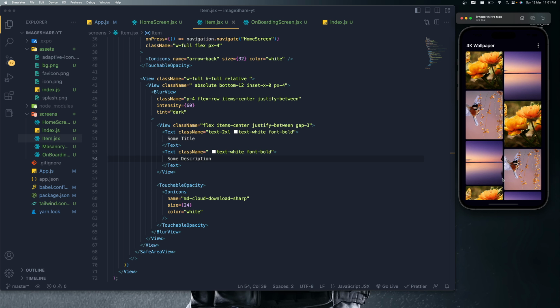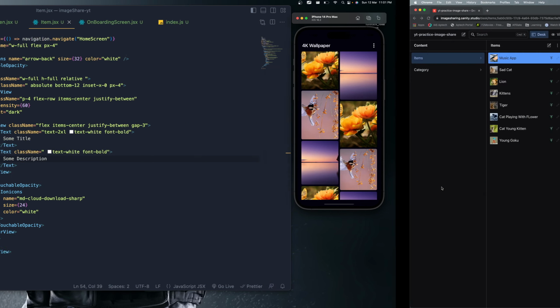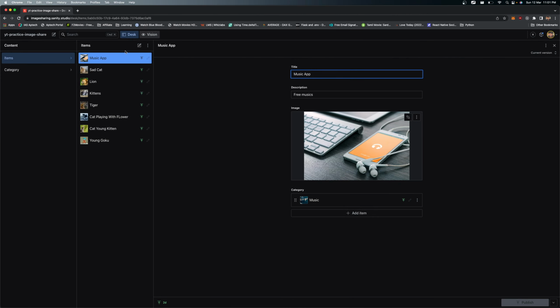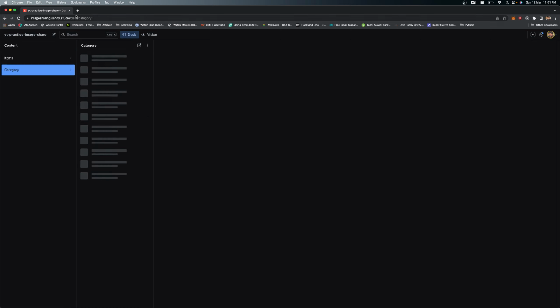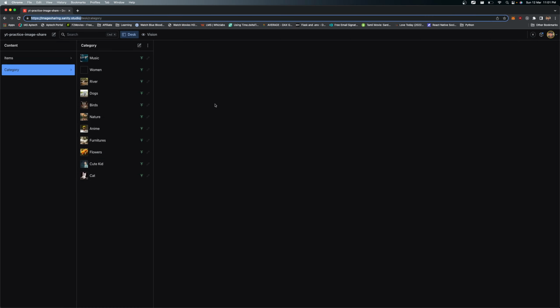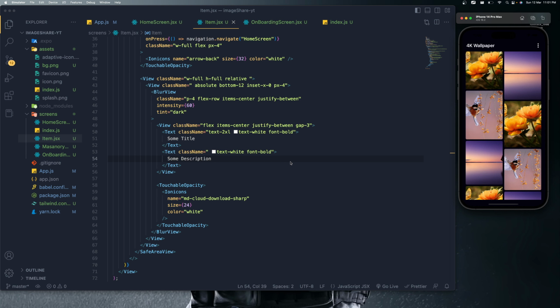All right, so in this video we're going to use Sanity version 3 to build our backend APIs, and this nice website which is provided by Sanity itself, so that you can upload all your images, items and categories over here. Then we're going to deploy it on the live server, and we're going to use these APIs to fetch all these images directly to our mobile application. So without wasting your time, let's jump into the video.